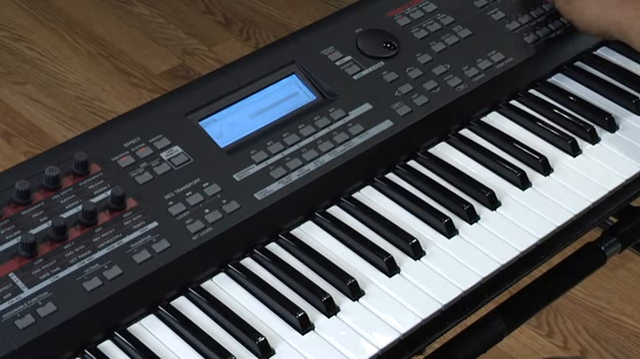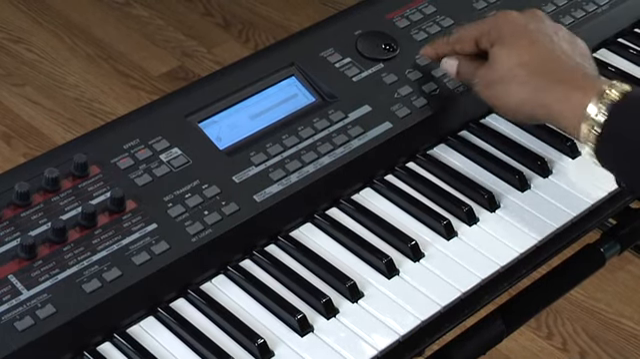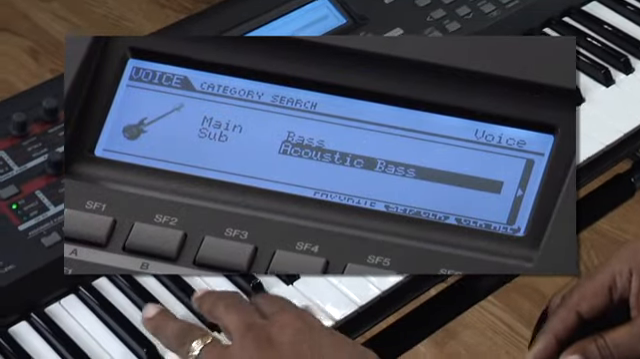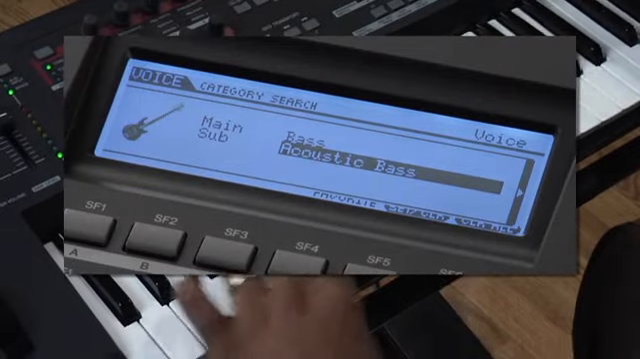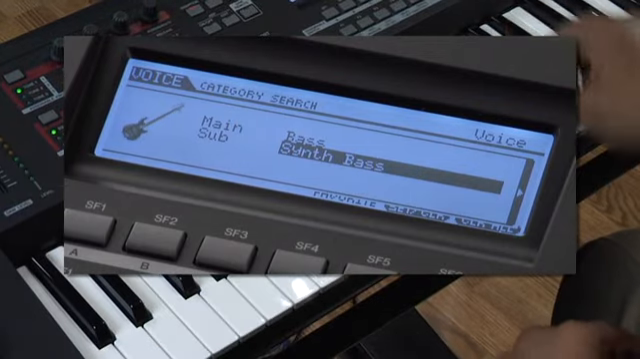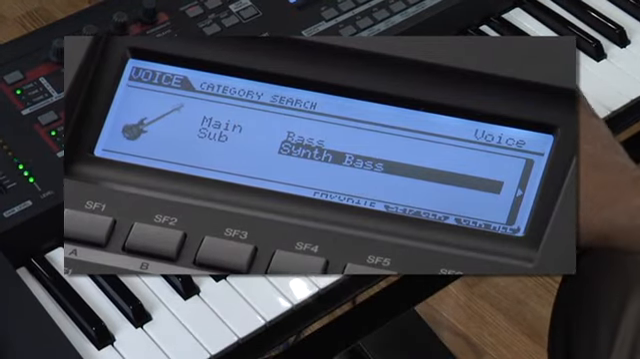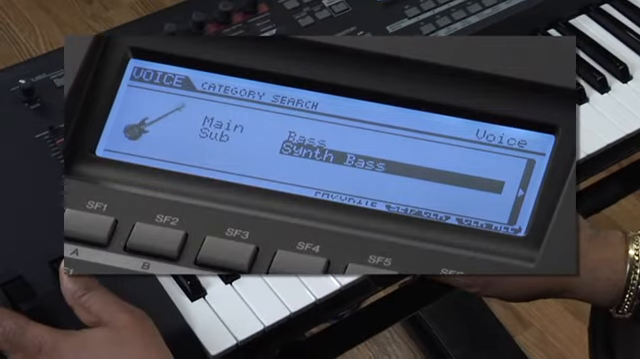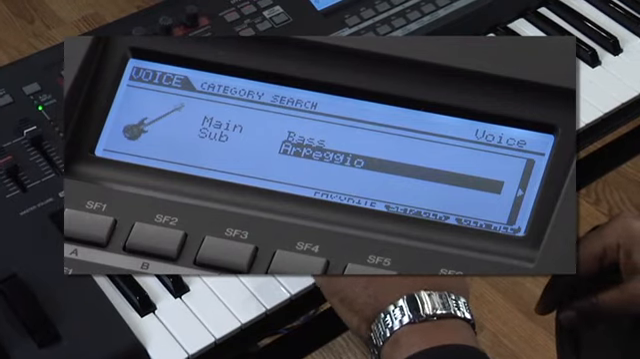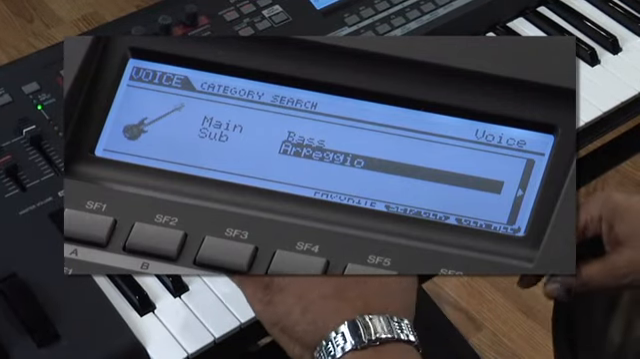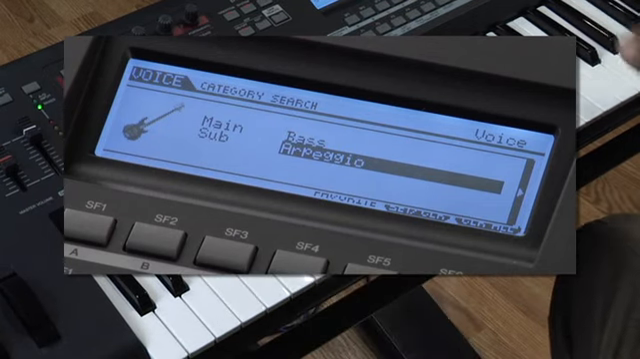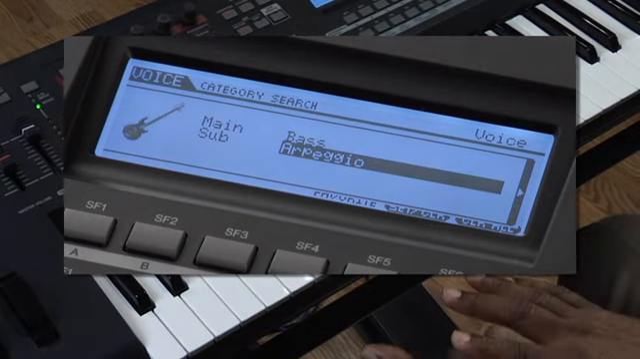If you're looking for a bass sound, for instance, call up the bass category. They're subdivided into acoustic bass, electric bass, synth bass, arpeggiated basses. This makes it extremely easy to find the sounds that you like.